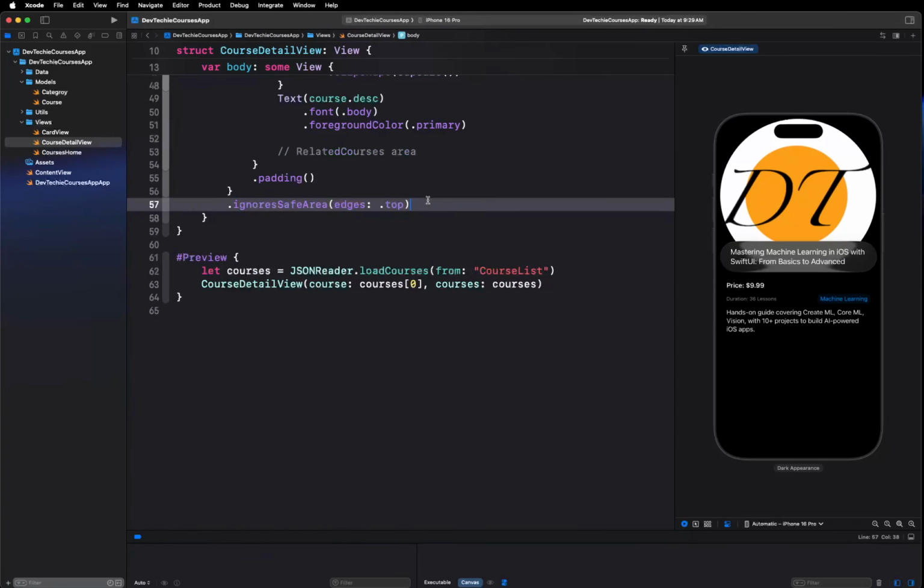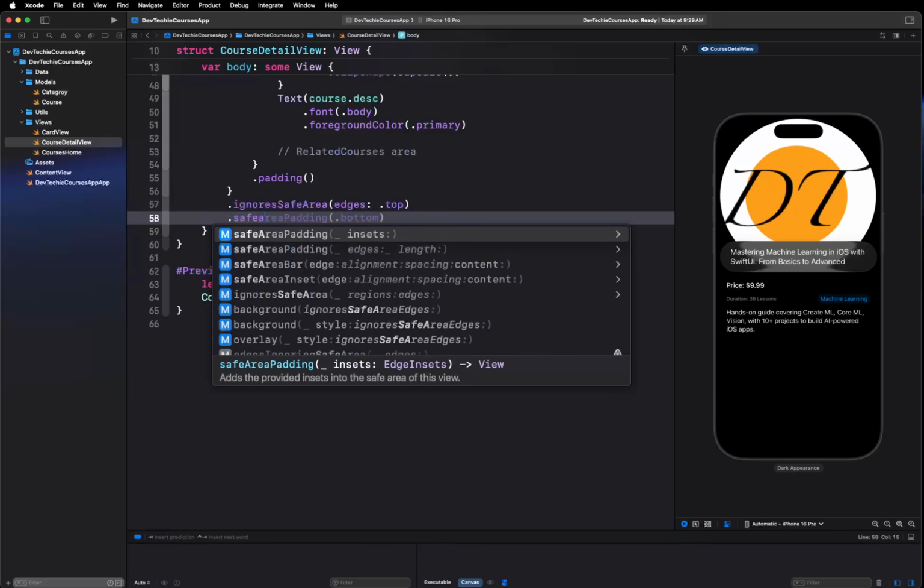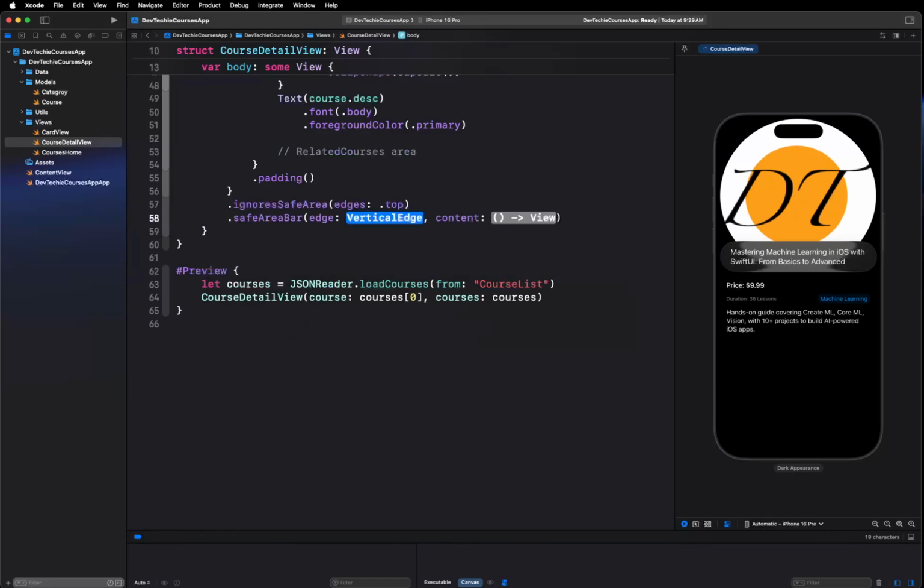What we want to do is add a button to add item to cart. Now we will use something called safe area bar. Safe area bar provides us the ability to add content that's always visible, sticky at certain safe area location. So you have 4 safe areas. You have top and bottom, and you have leading and trailing.